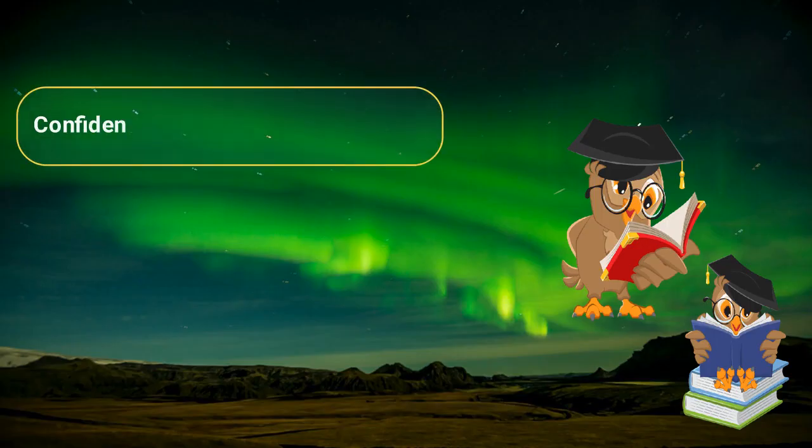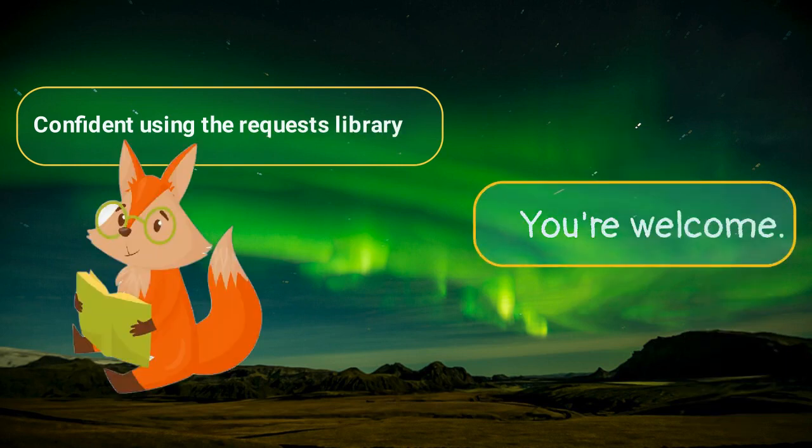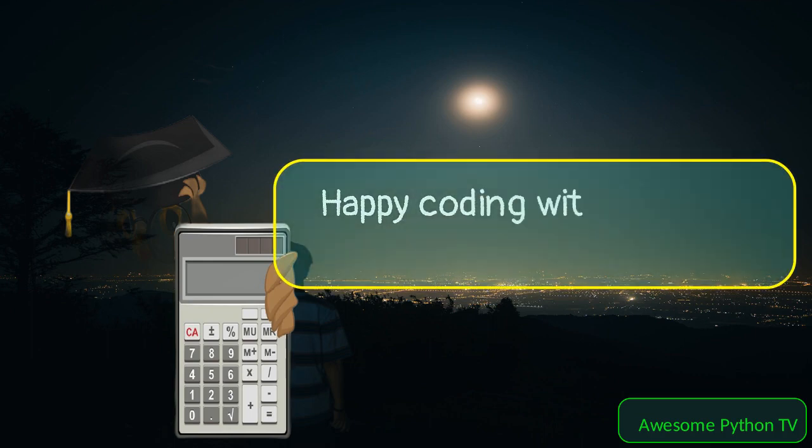Thank you so much. I feel much more confident using the requests library now. You're welcome. Happy coding with Python and requests.